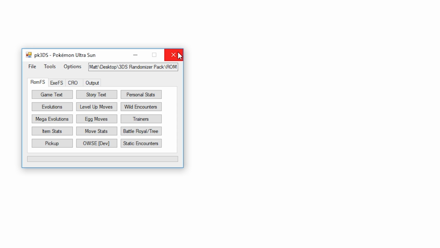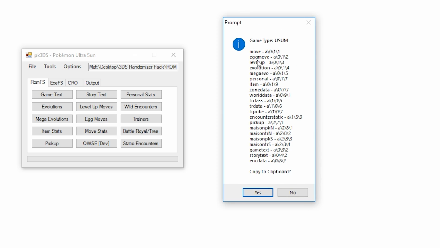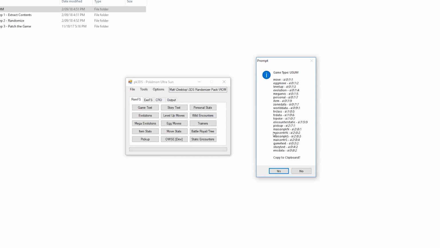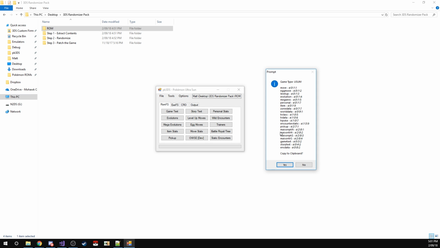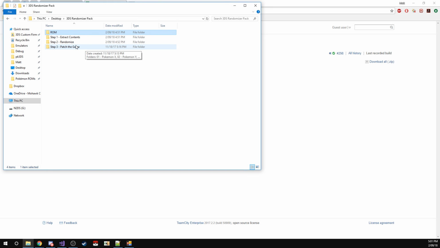Once you have your randomizing done, you just need to go to Options, About GARCs, and you want to keep this window active. This is a reference for what files you're going to be copying to your SD card. Essentially, what we're going to be doing is replicating the game's file system on our SD card, and we're going to have it be patched on the fly. You'll know what I mean as we do it, so I'm just going to close out of this so I can realign my windows. I'm going to go ahead and open up Step 3, Patch the Game in a new window.